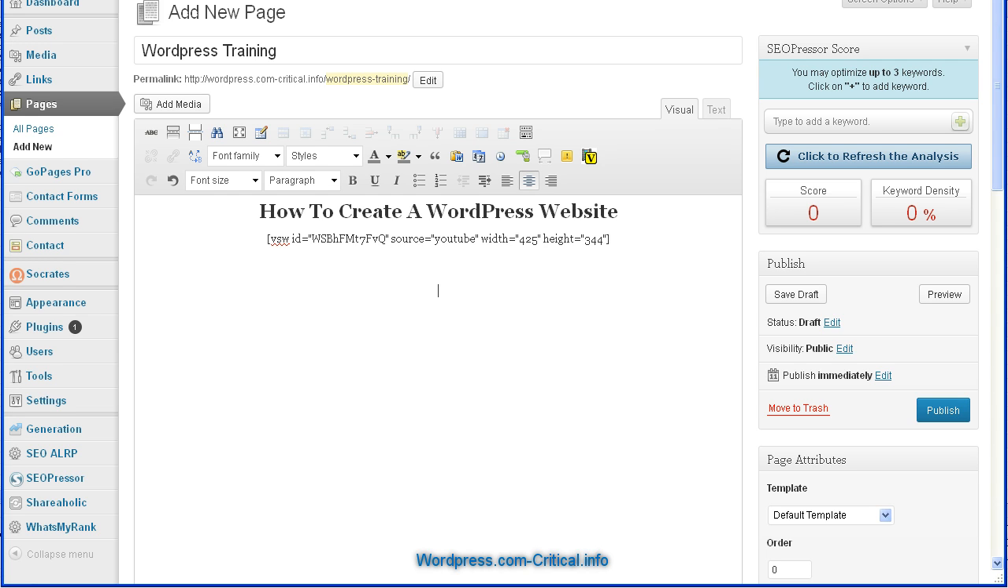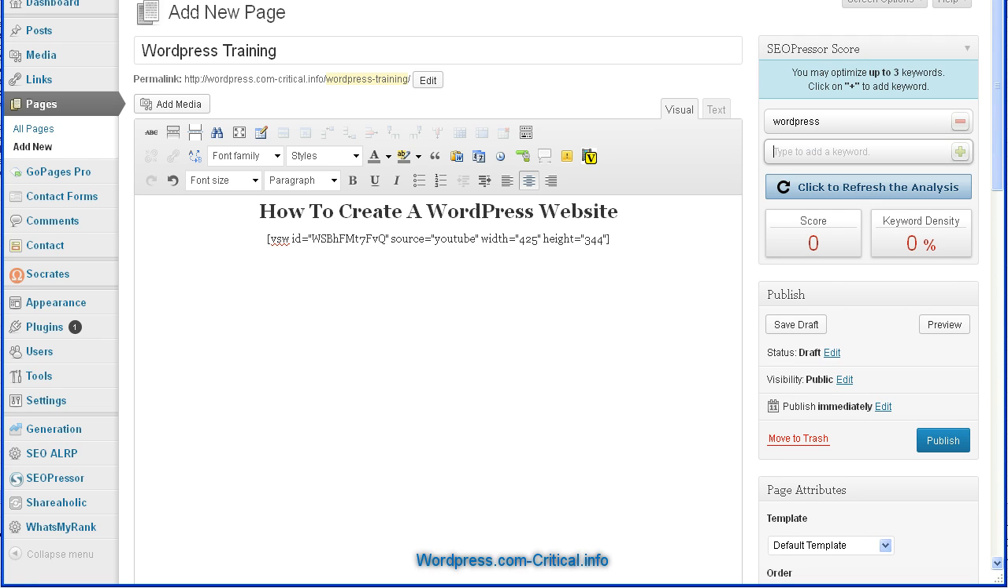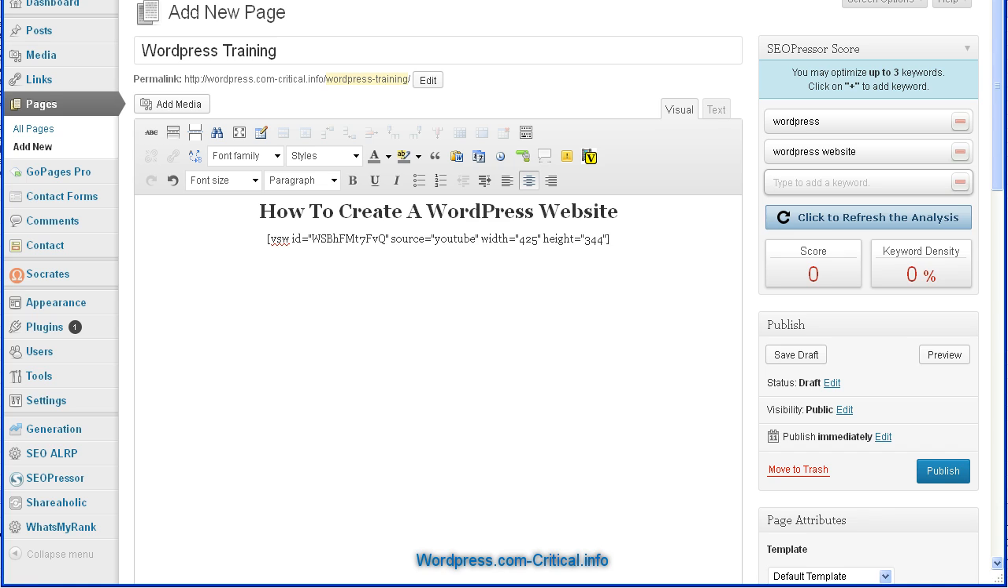Now the next thing I would want to do is come over here because I use SEO Presser, and this does some automatic things for me, although I don't know that anything really is automatic. But one of the keywords that I'm certainly going to choose here or target is WordPress. And just for this one here, I'm going to put a secondary keyword, and I think I will do another for a long tail keyword.